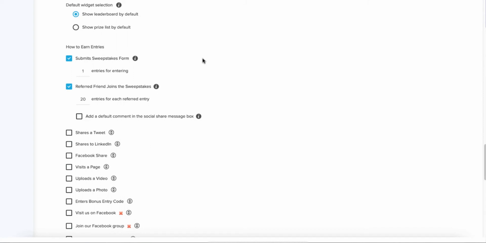So this is the fun part. Here we can start out with adding only one option for earning additional entries, and we can add more each week, or you can start off with adding a bunch of bonus entry opportunities. After they enter the sweepstakes, they're going to be presented with the opportunity to earn more entries by taking these steps. By default, we have referred friend joins the sweepstakes.